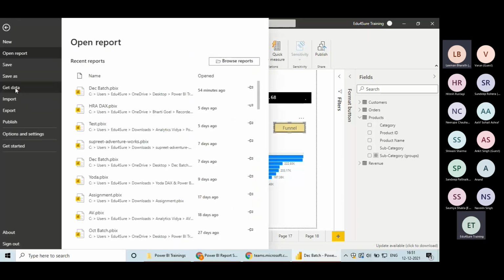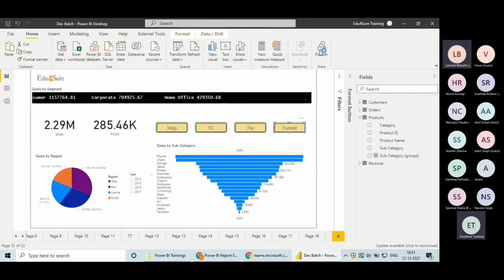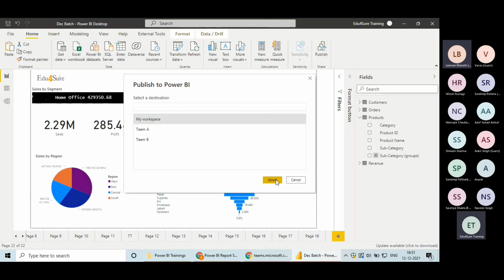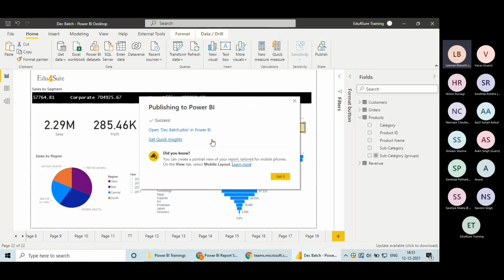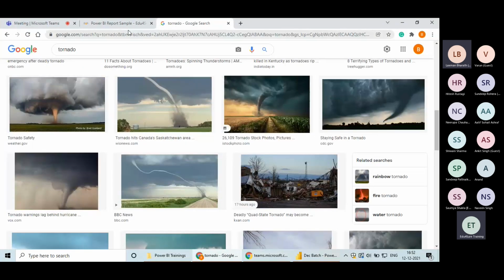And once you are done, you can save this and you can click on publish. And as soon as you click on publish, it will publish it to the cloud. Everyone done with the cloud? Have you guys created your cloud account? I have an Office account, but we can't publish this in that site, right? Okay. So basically it shows success. Now I would be logging in to the cloud.